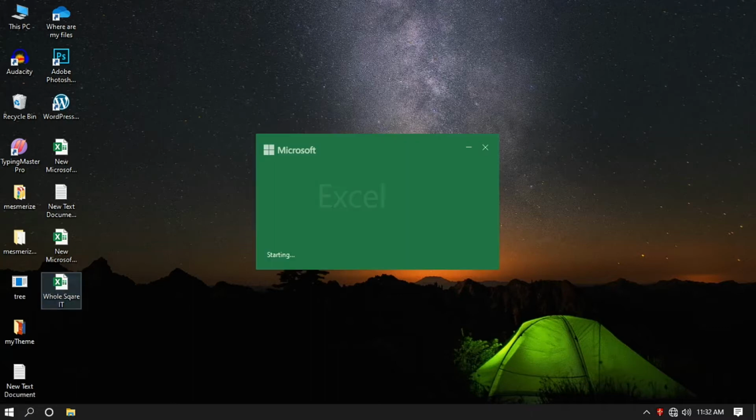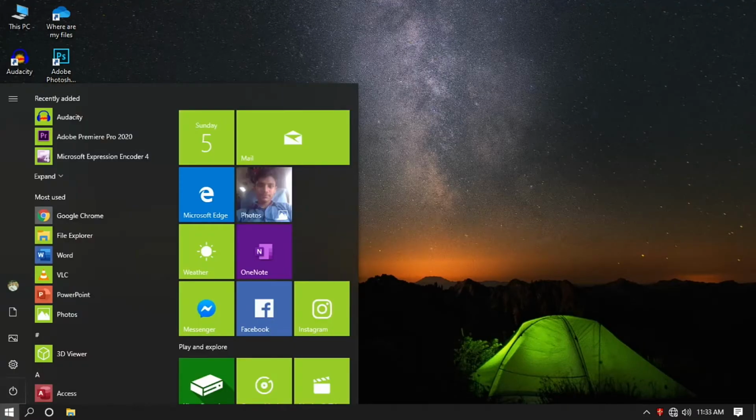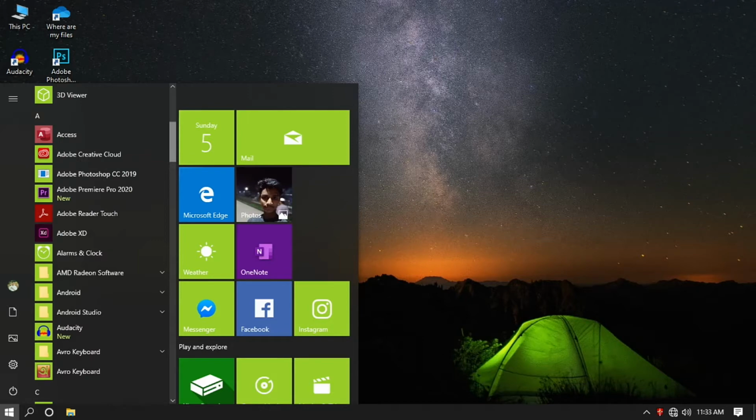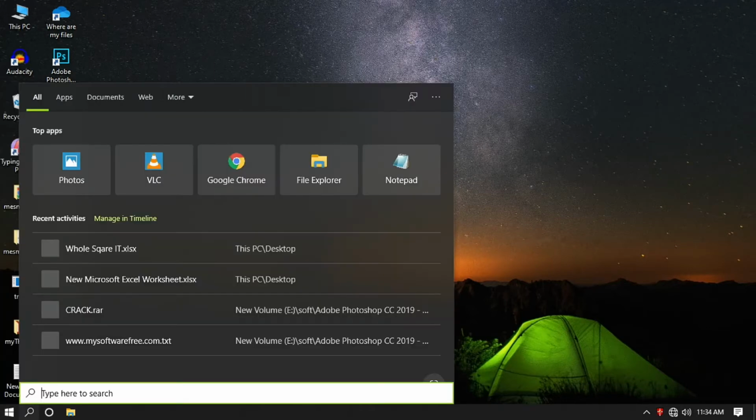Another way we can open a Microsoft Excel worksheet: just click on the Start button and scroll down for Microsoft Excel. Just find it and click on Excel, then double click on Excel, and then you can see our Excel spreadsheet opening.